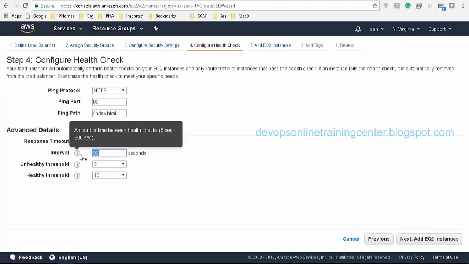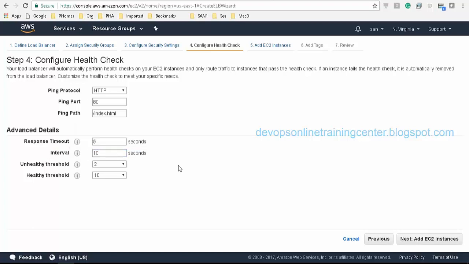This we can configure. Let us say I want this to be 10 seconds. So the first request it will send, it will wait for 5 seconds for the acknowledgement. If it doesn't receive that acknowledgement, the next request it will send after 10 seconds.